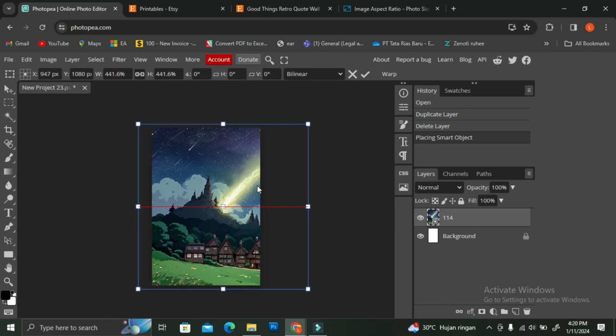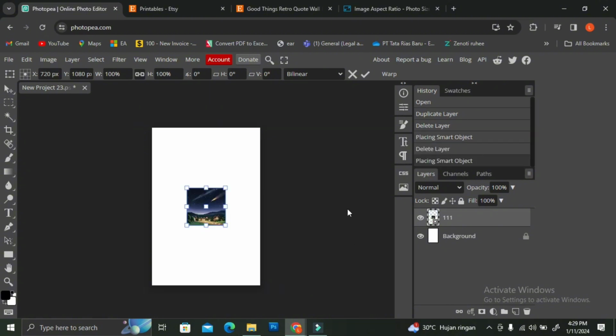But the downside of this method is that it's going to enlarge our AI image and it's going to make some part of the pictures be cropped.